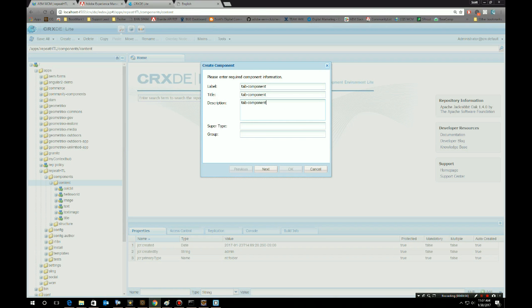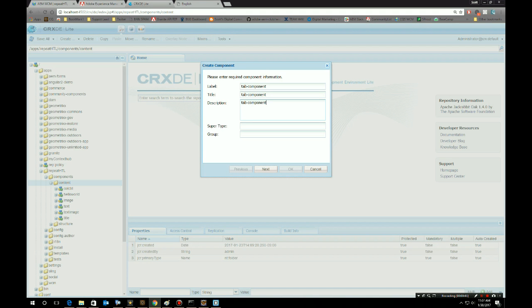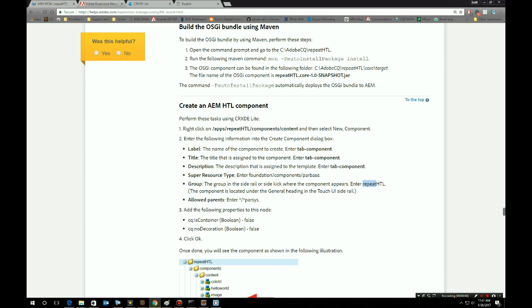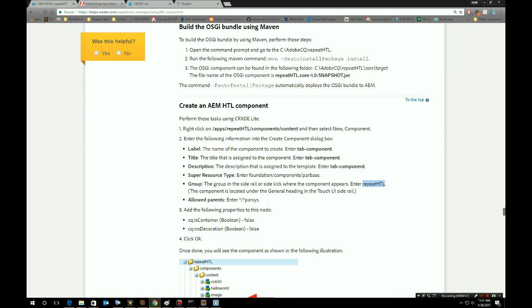For the super type, this is what we want to inherit from. Enter in foundation components parbase. And then for the group, we want to put it under repeat HTL. And then finally, we want to enter this value in for allow parents. So this is going to allow us to use it under the parsys system for AEM.